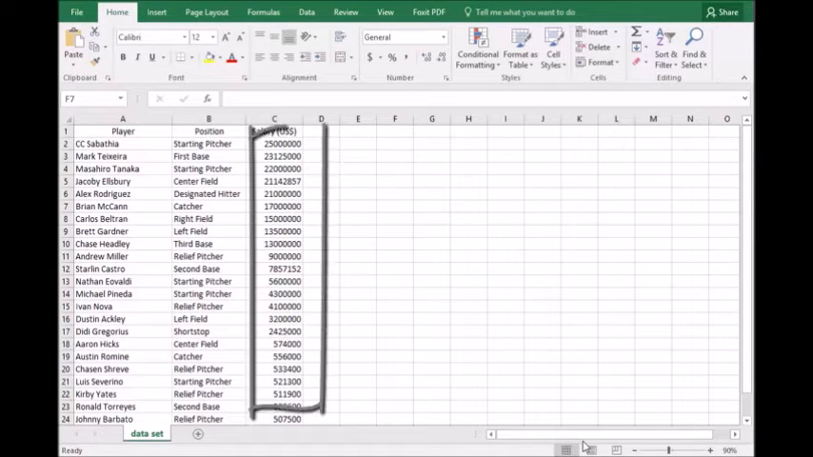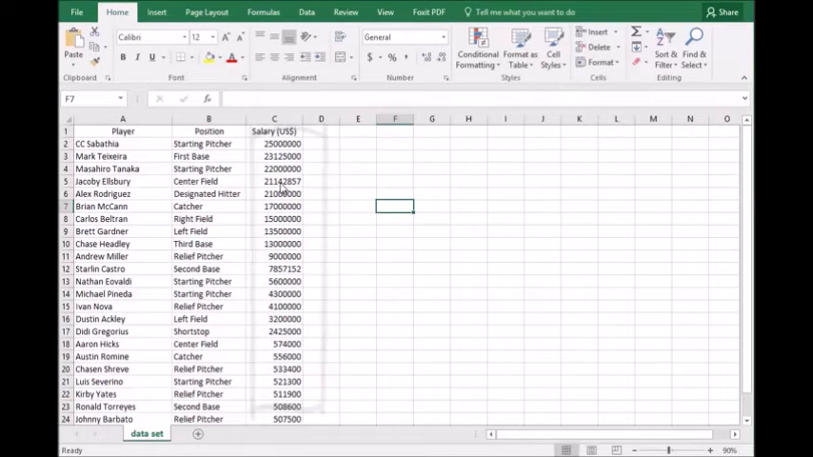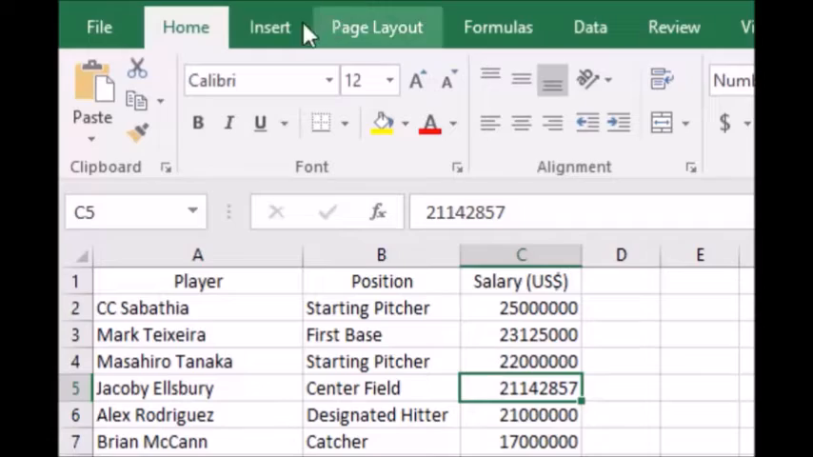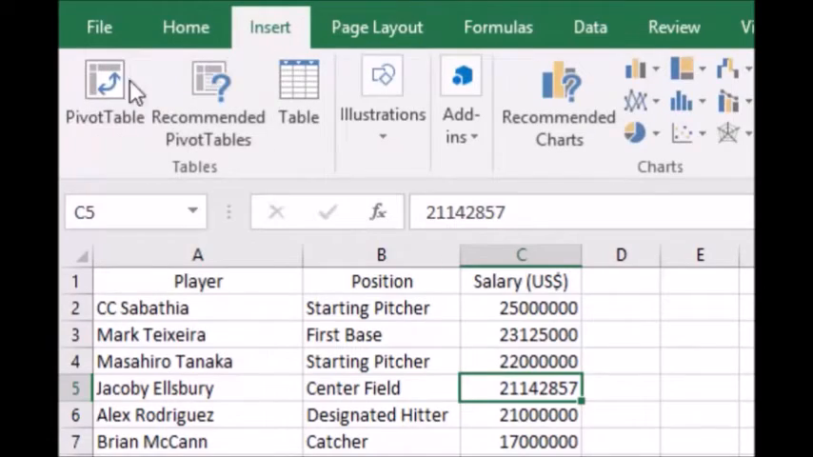There are a lot of values in the salary column. When there are many different values occurring in a data set, it is easier to group the data, that is, to define class intervals for our data. Excel will then count the frequency with which values occur in each class. Click inside the data set to build the pivot table. On the Insert tab, click Pivot Table.